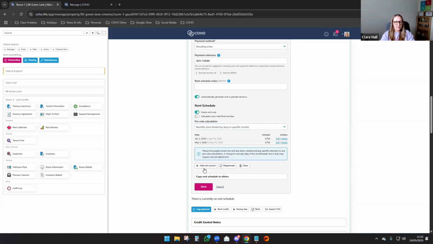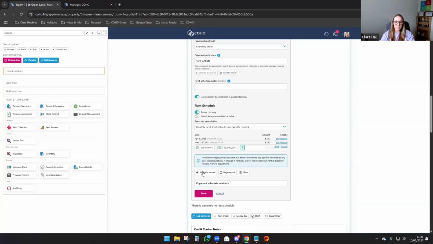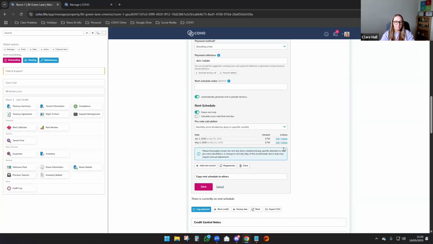And as you can see at the bottom here, I can add a rent due record as well. So if I click that add rent record, I can choose a date period and put in an amount there and click save, and it will add that line onto the rent schedule for me. I can also regenerate as well. So if I do need to regenerate the rent schedule, I can do that here. And I can also clear it completely. So I can get rid of all of the lines and go back to add in a rent record if I wanted to individually add them on.